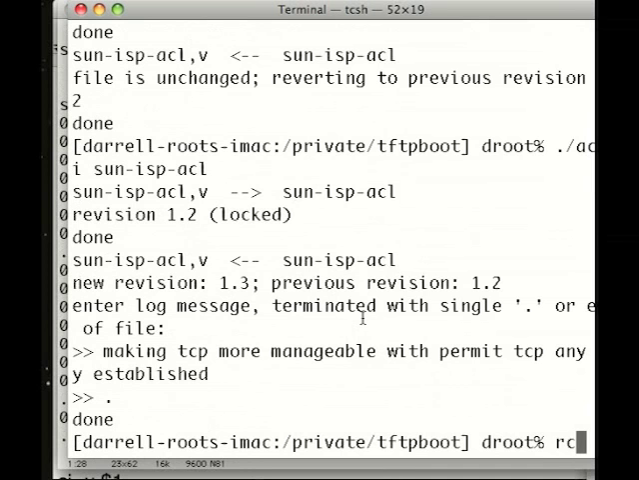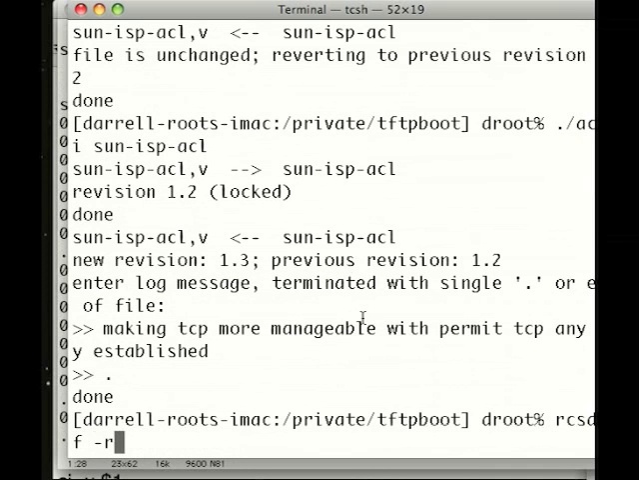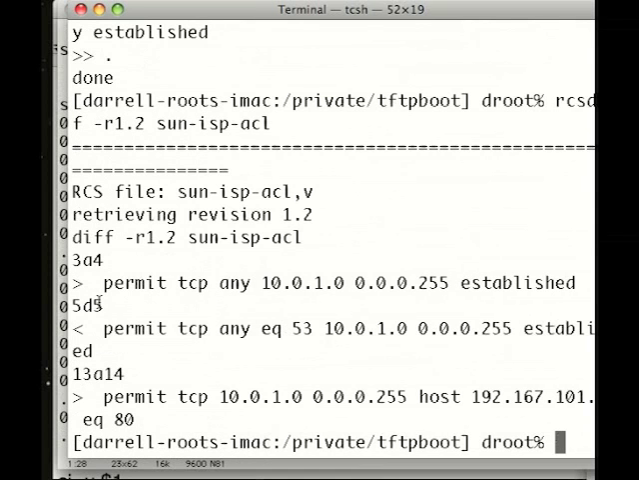Let's do an RCS diff, -r 1.2. So the old version was 1.2. I created 1.3. And you can see I deleted this, I created this new TCP established line for everything. I eliminated the old TCP established line specific to DNS, and then I created my new line to allow outbound web, allow outbound to access the web on that specific remote host at that specific port.